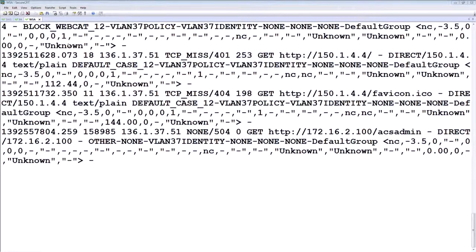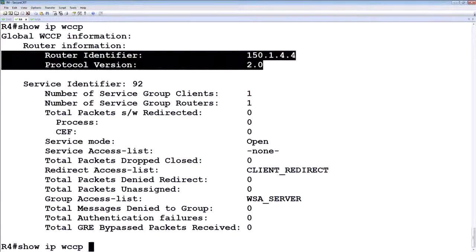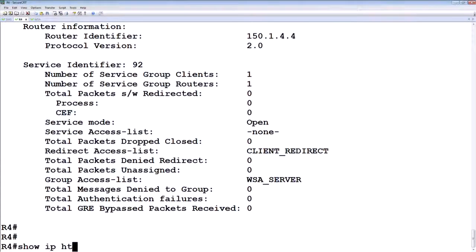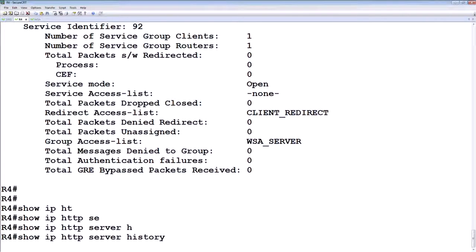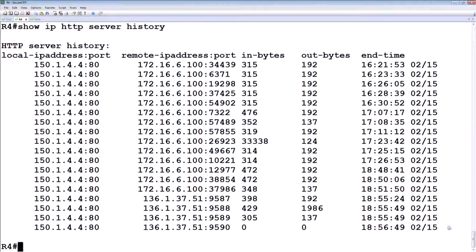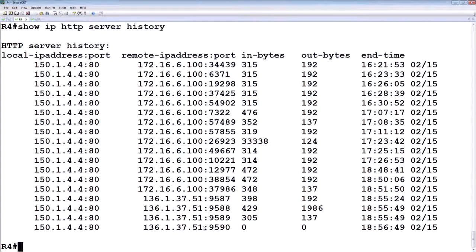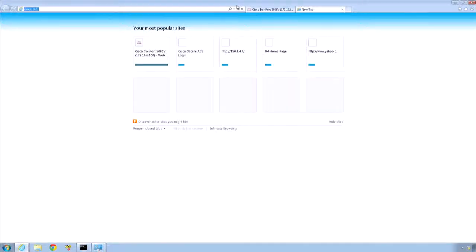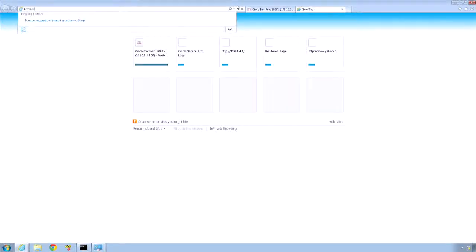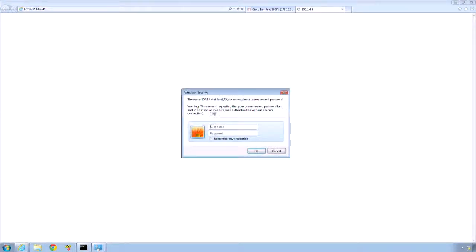Then also let's go to the router and say show IP HTTP server history. The last connection was based on the proxy bypass list. The last connection on the router was from the client's IP address. Let's go on the test PC and say HTTP :// 150.1.4.4. So I got prompted with the username and password from R4 to connect to the HTTP server.